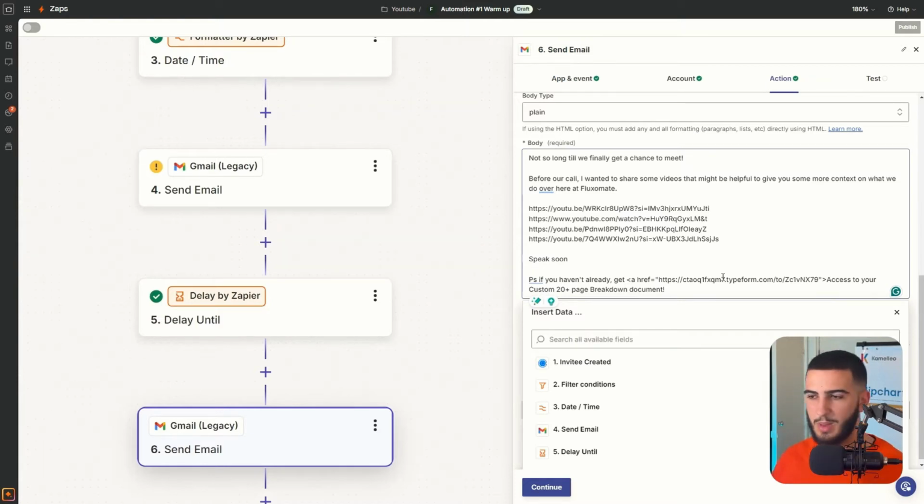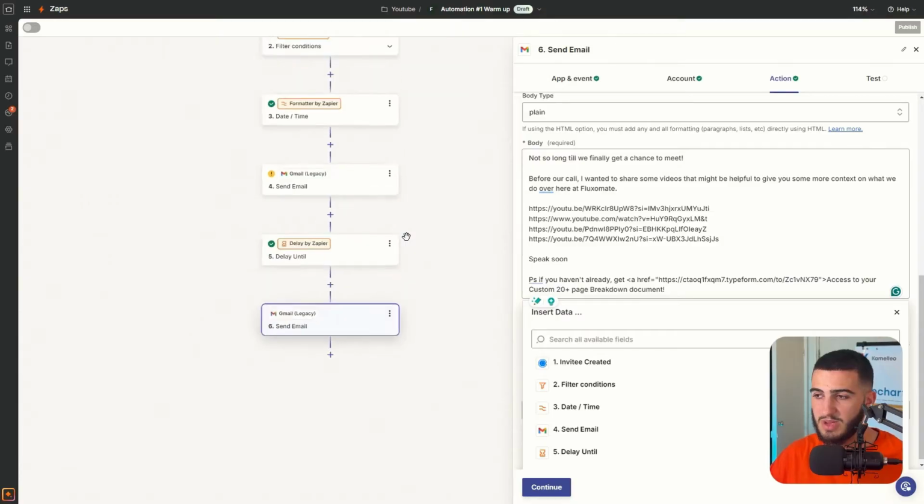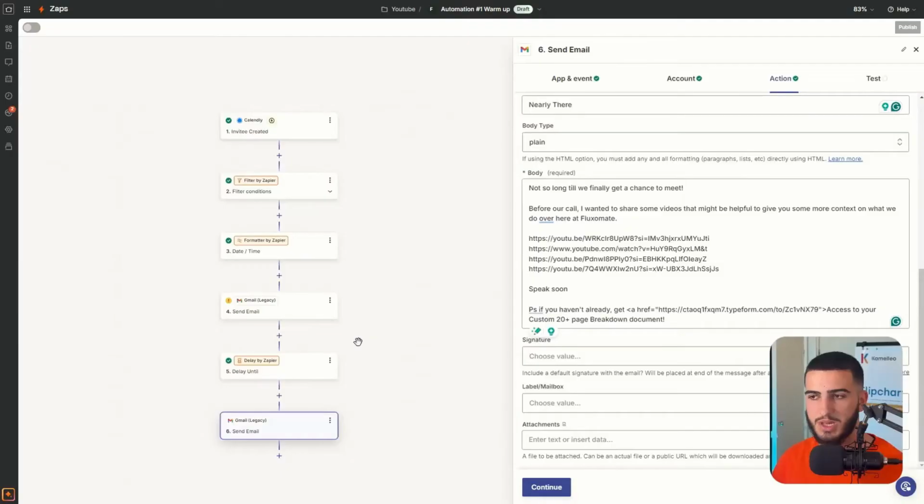And I'll show you a bit more about that in a second. Cool, guys. That's basically the first automation done. Nothing too complicated. Like I said, these are two very, very simple automations, and it's easy for anyone, even a beginner, to just copy and paste them straight into their agency.